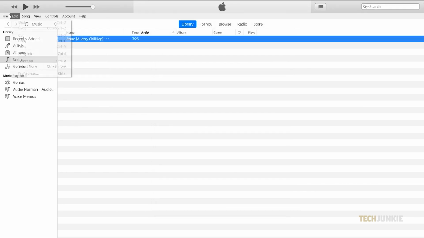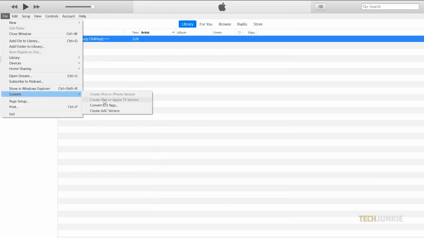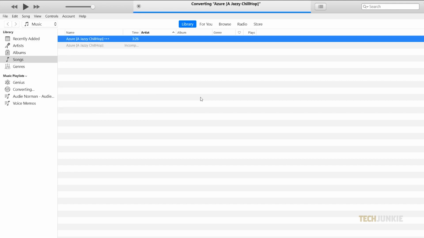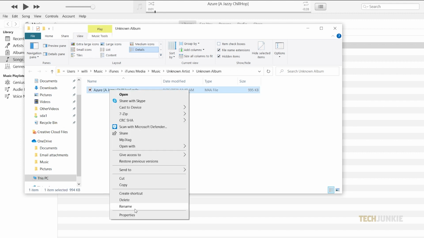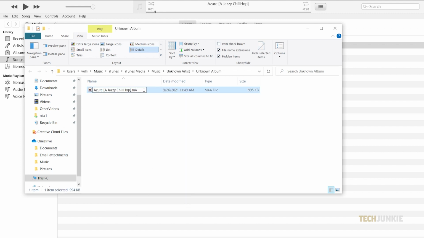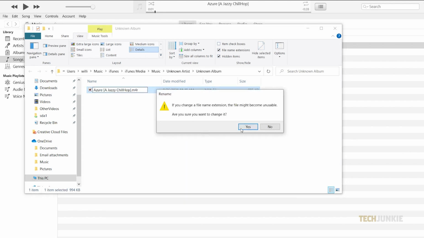Next, from the top menu, click File, then select Convert. Then choose Create AAC Version from the menu. Click on the ringtone you created and rename it. You simply have to change its extension from M4A to M4R for it to work.